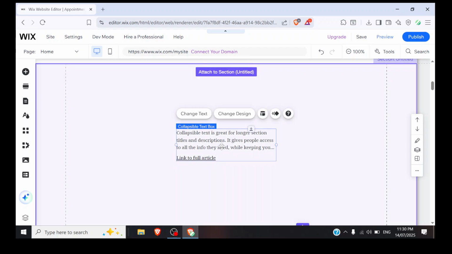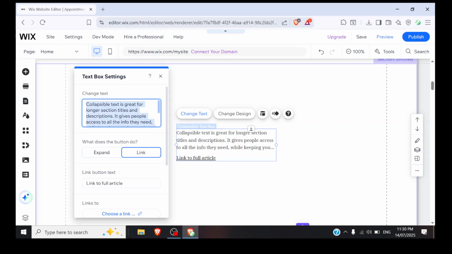You can drag it to your section and resize it if needed. And now all you have to do is click change text. Now you can paste your own paragraph into the box, and this is great if you have long descriptions, FAQs, or blog intros. Now here you will see two options.